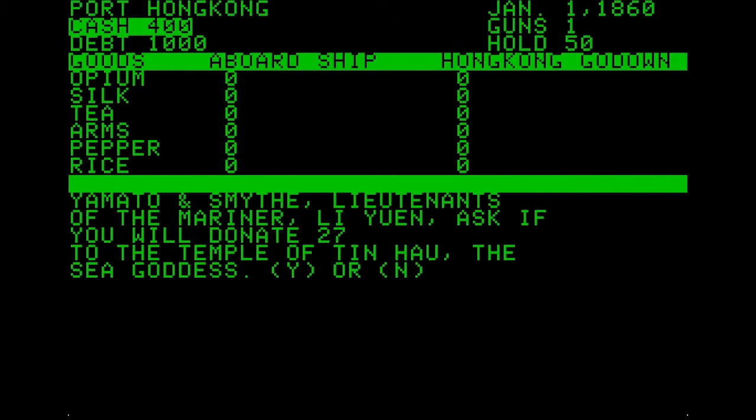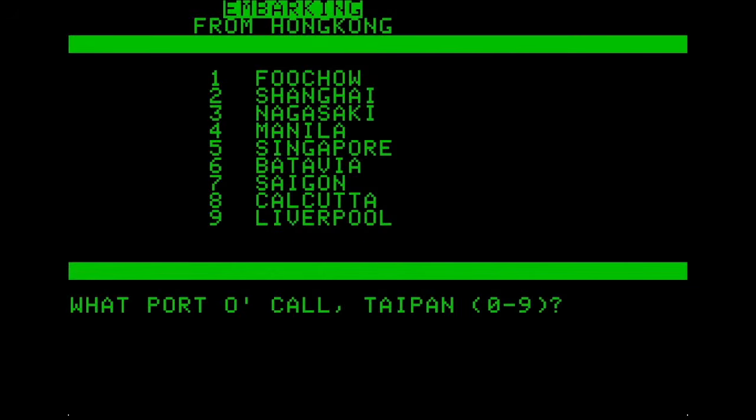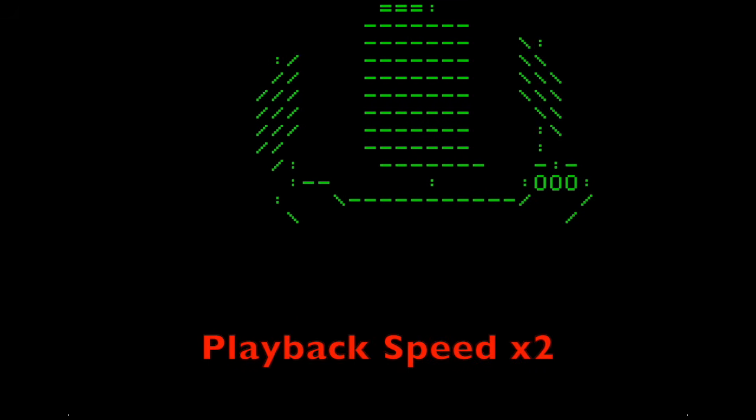You automatically start with 400 gold, 1,000 debt, a ship with 1 gun, and a hold for 50 units. Your storage is called the Go Down, which is a traditional term for warehouse. There is no bank in this version. You can travel to 9 different ports in addition to your home base of Hong Kong. If a group of ships approaches, it's represented by 1 large ship.